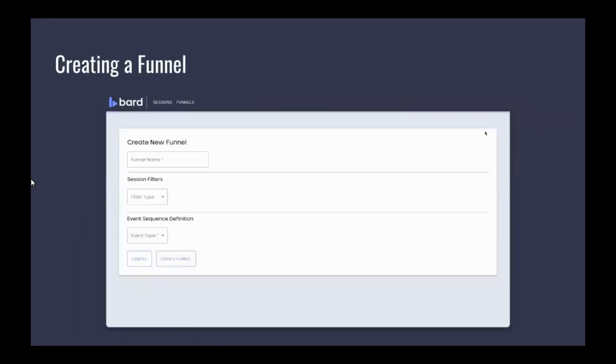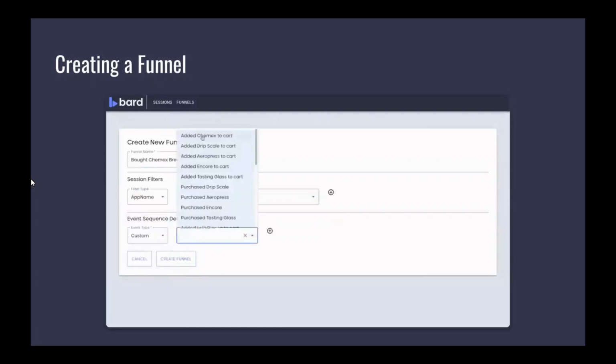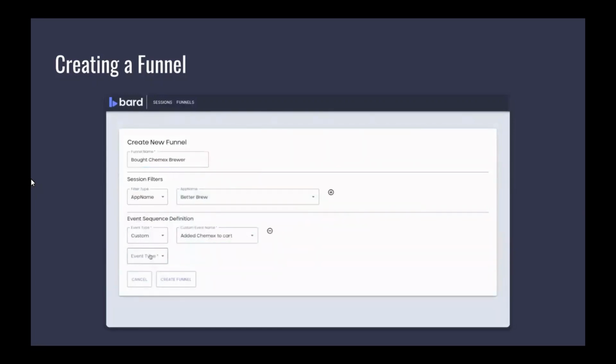In BARD, a funnel is made up of 3 components: a funnel name, session filters, and an event sequence. The session filters will define the subset of sessions analyzed against the event sequence. Session filters include the application name, session length, and if the session has errors. After defining the session filters, a BARD user can specify the conversion funnel's event sequence.